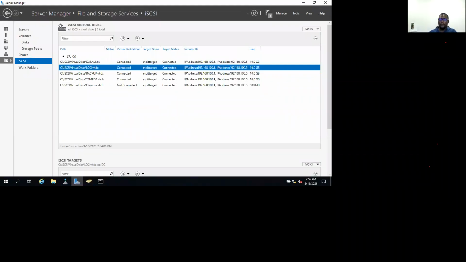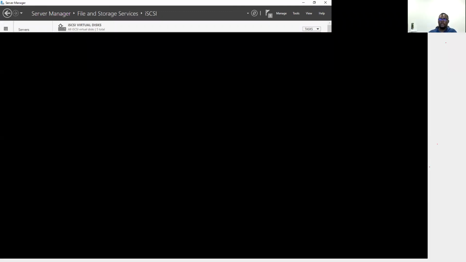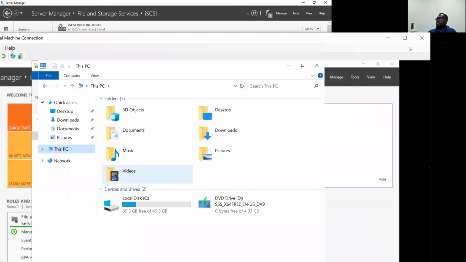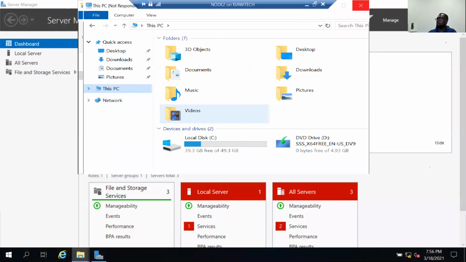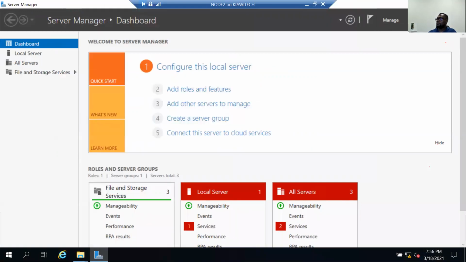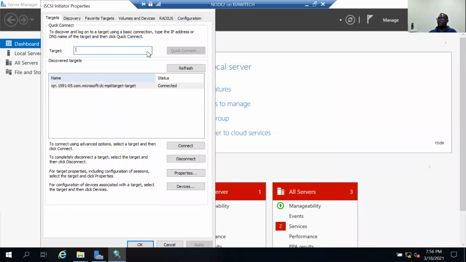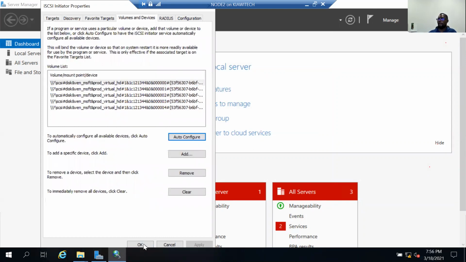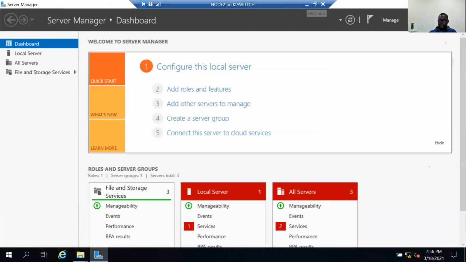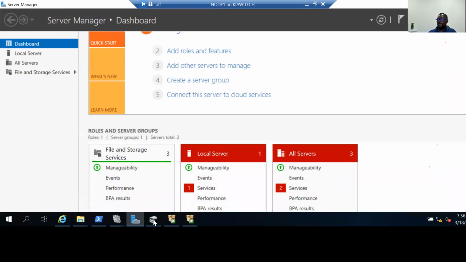So node 2, which is here. This is our node 2. On tools, iSCSI initiator, and it's already connected. We just need to go on device, auto configure, and it adds it there. Okay, now we can go back to node 1. I don't know why this node 1 keeps going back to the other screen. It's wanting me to push it across. And we can now go back to disk, repeating the same thing, going back to disk management.